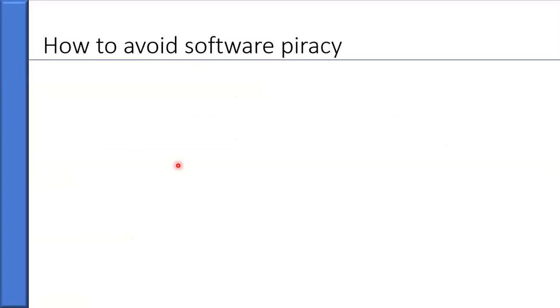Now, if there's software piracy, how do we avoid it? We have to avoid this piracy. The first and the best solution is to purchase the licensed software. Nowadays you don't have to go here and there. All the software is available on their websites. You can just purchase it.